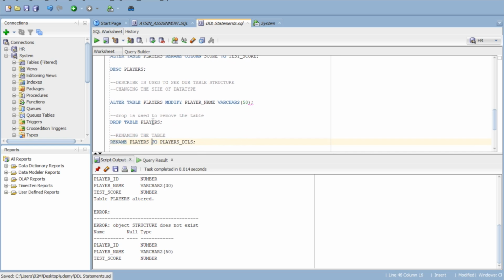Now the next thing is I can remove the table from my database by using the drop command. What is the use of drop? It is used to remove our table from the database. So this is the syntax, drop table name. If I execute this command, the table will be entirely deleted from the database.